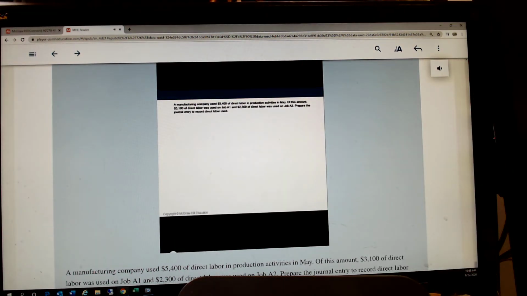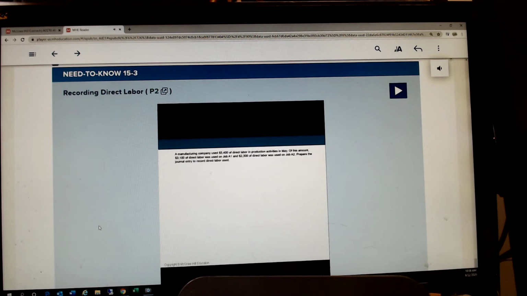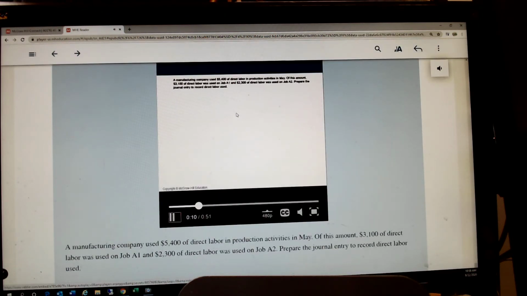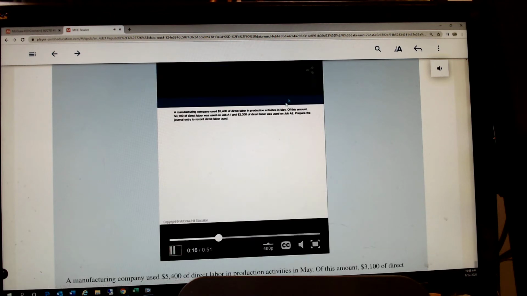A manufacturing company used $5,400 of direct labor in production activities in May. Of this amount, $3,100 of direct labor was used on job A1, and $2,300 of direct labor was used on job A2. Prepare the journal entry to record direct labor used.